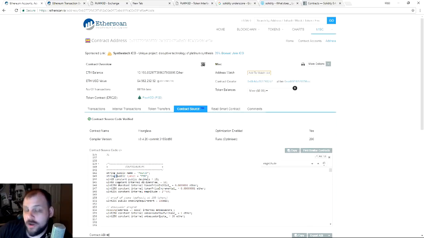The question remains, are they modified? Uint constant decimals, this is also just a constant. Looks like we just got a bunch of constants here. So decimals is 18, dividend fee is 10, token price initial is 0.000001 ether. There's 6 zeros there, by the way.